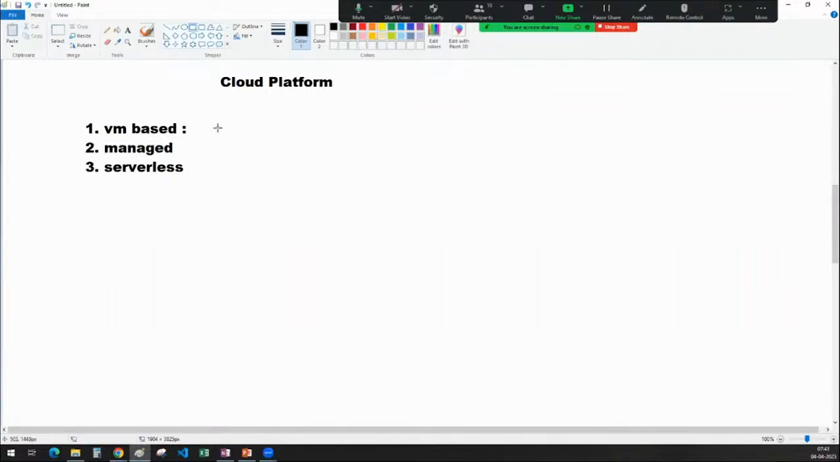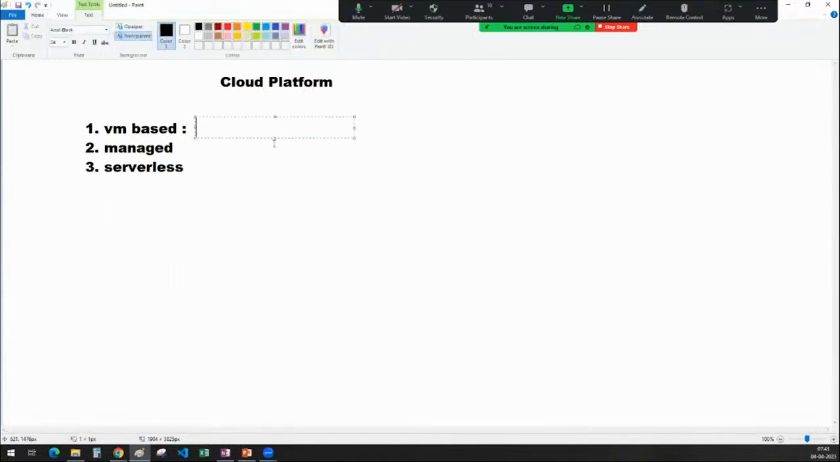Likewise, in VM based, an entire virtual machine will be given to you, so that an entire virtual machine will be given to you.